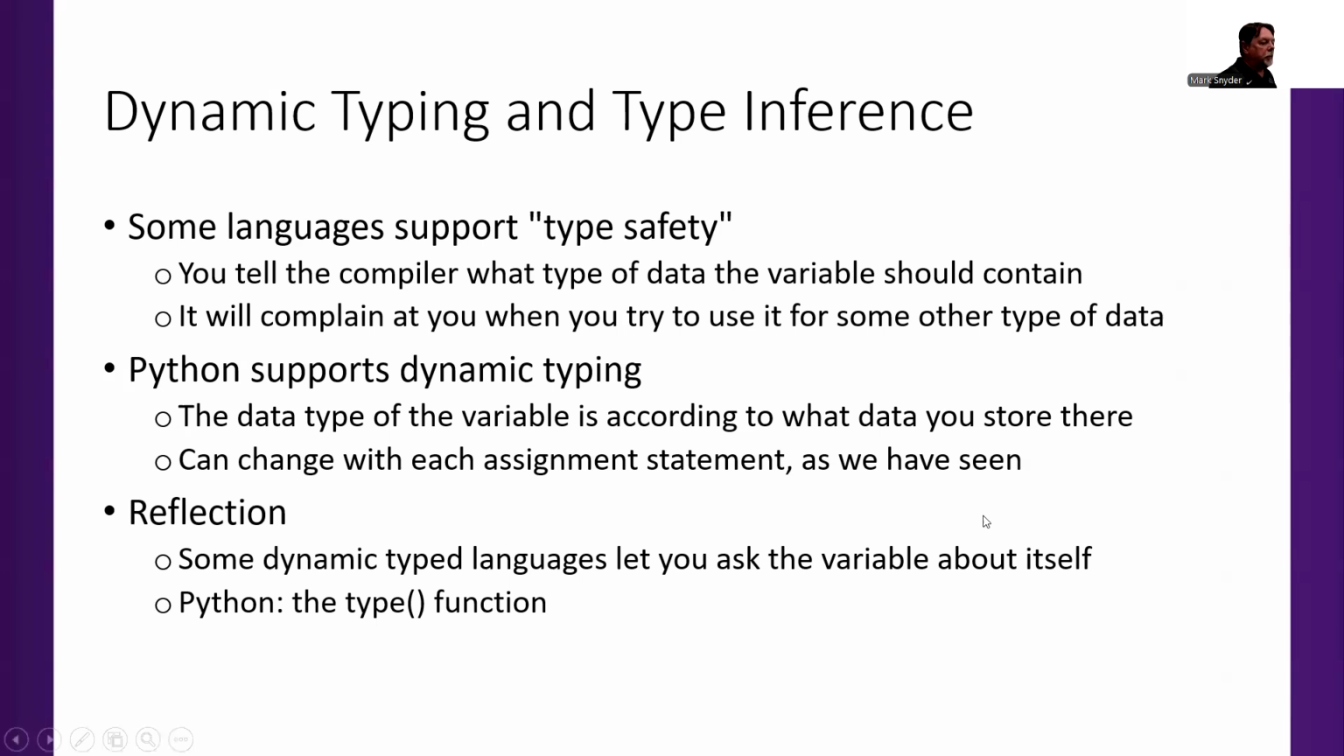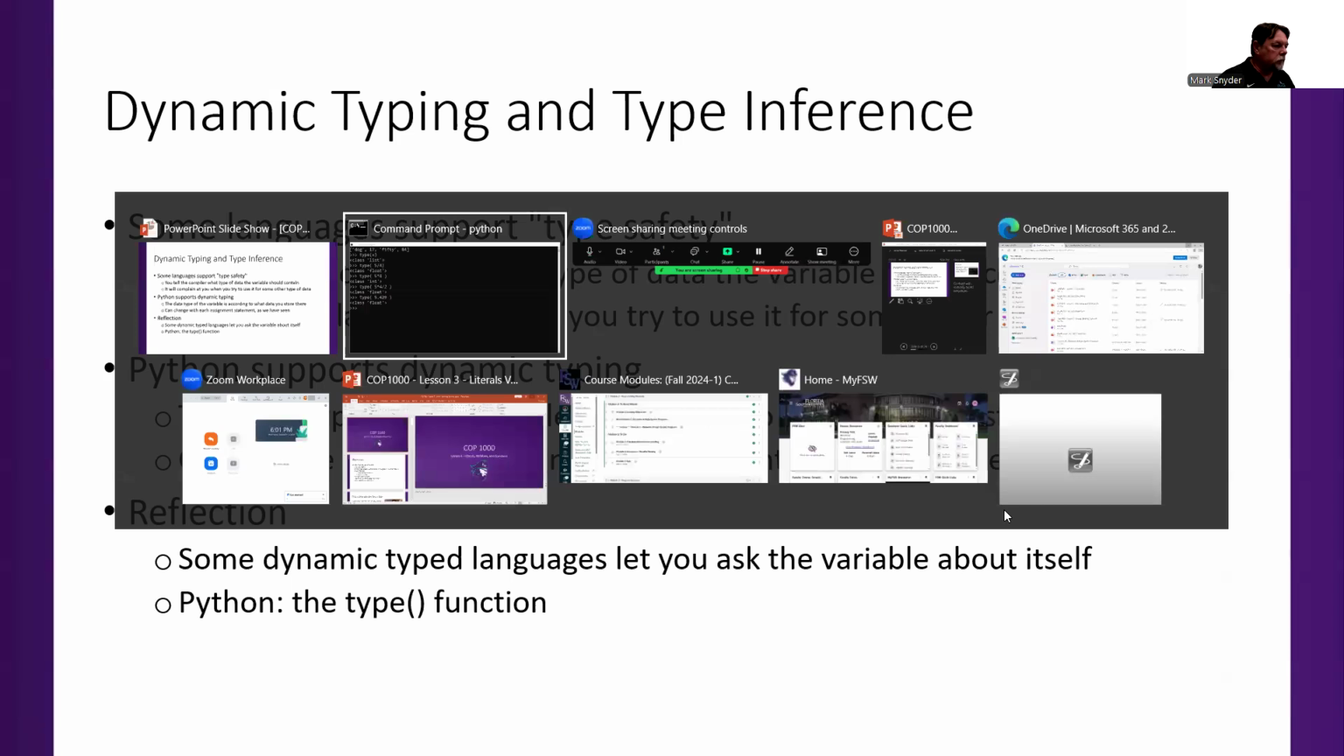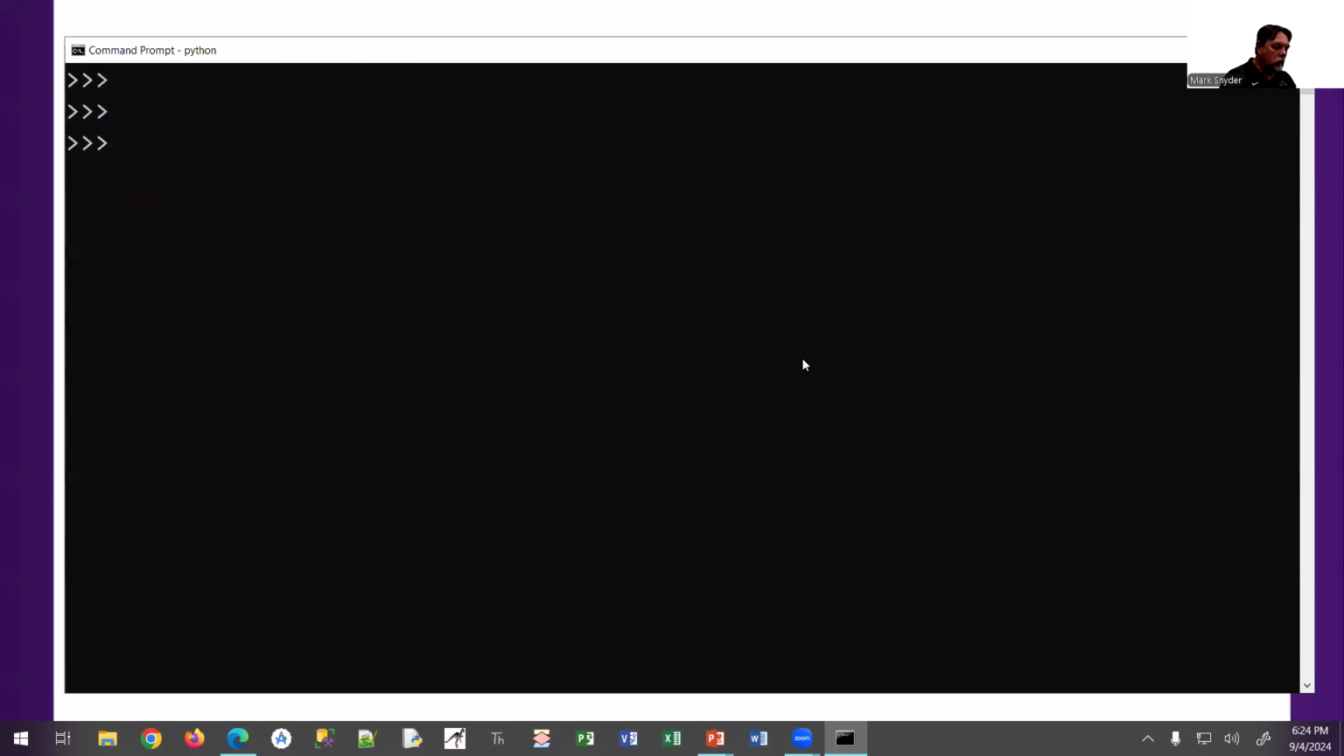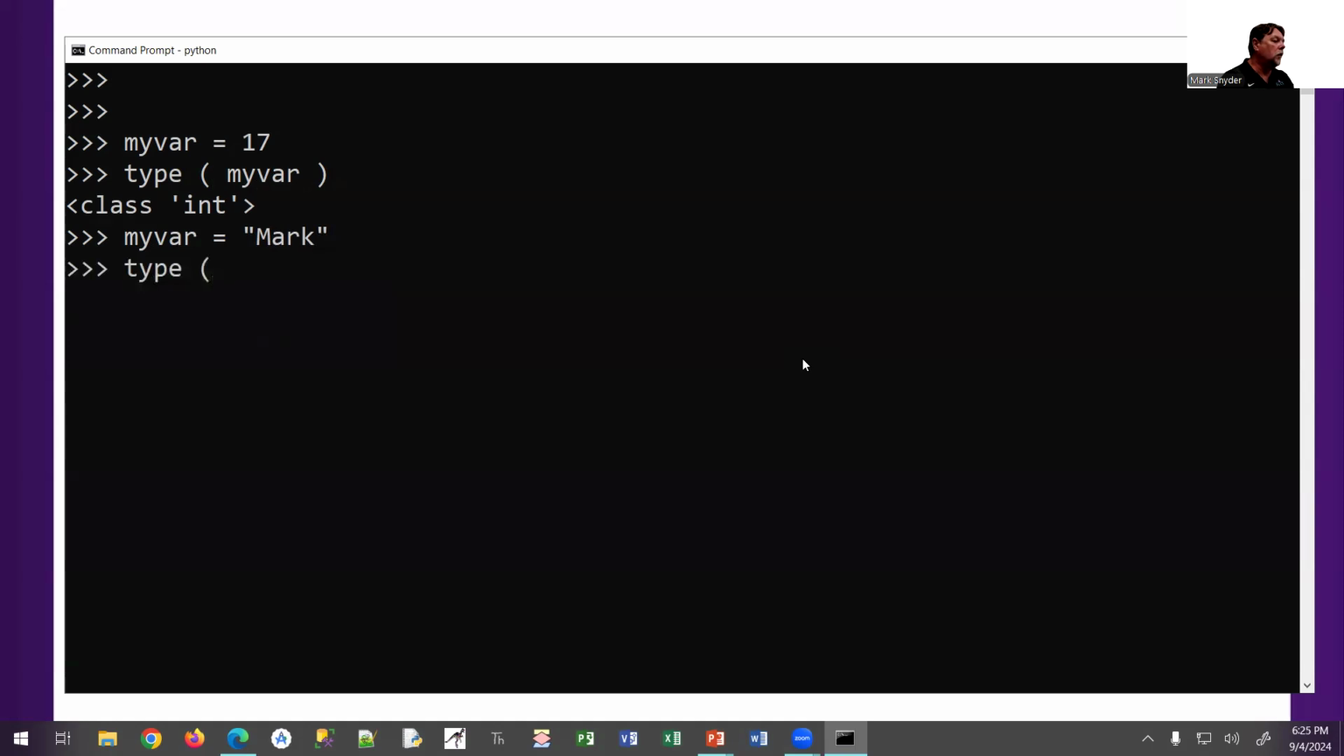So each assignment statement I can say my bear equals 17. What type is it? It's an int. Then I can turn right around and say my variable equals a string. And now it's a string. So the type and the value can change from assignment statement to assignment statement is all that means.